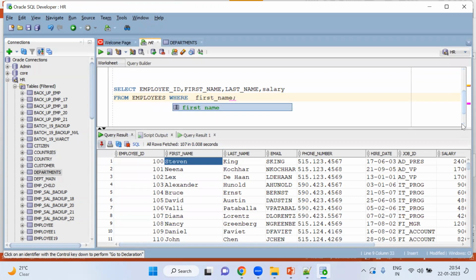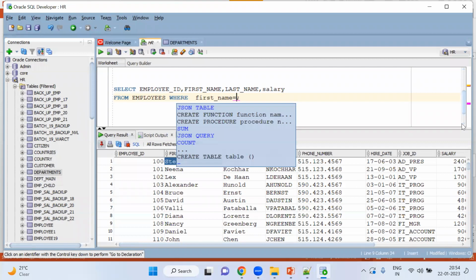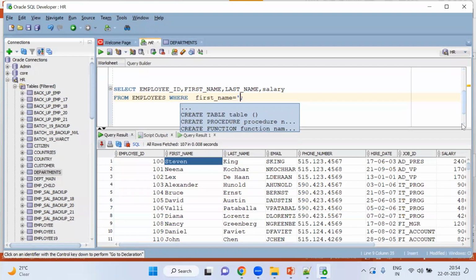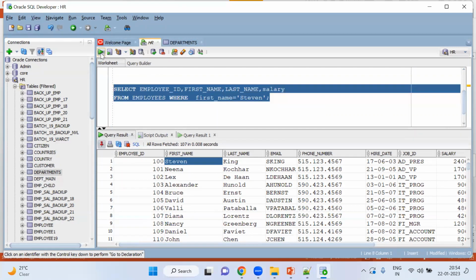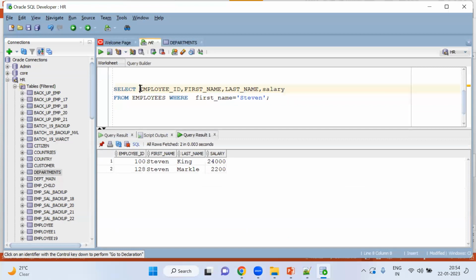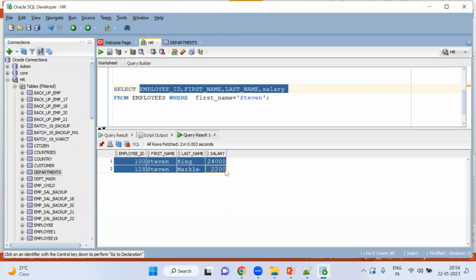Then equals to, I want data for first name equals Stephen. Stephen data only we want. Then how will you write it? In single quotes, you have to pass a string value. String and date values should always be in single quotes. 'Stephen'. If you pass it, it will give you the data for whatever column you passed. Stephen, we have 2 records, that's why it is giving 2 records.